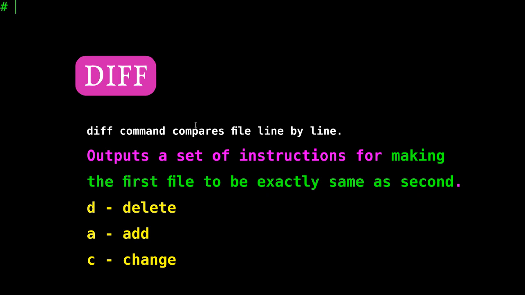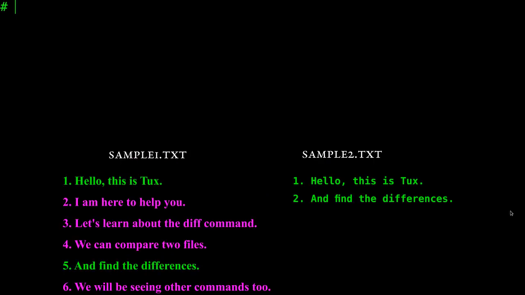Along with this, lines preceded by a less than symbol are lines from the first file, and lines preceded by a greater than symbol are lines from the second file. This is also printed in the diff output. So we will be seeing the diff command with a series of examples.